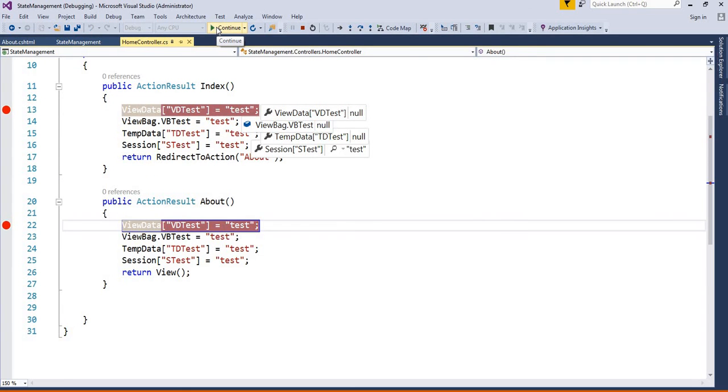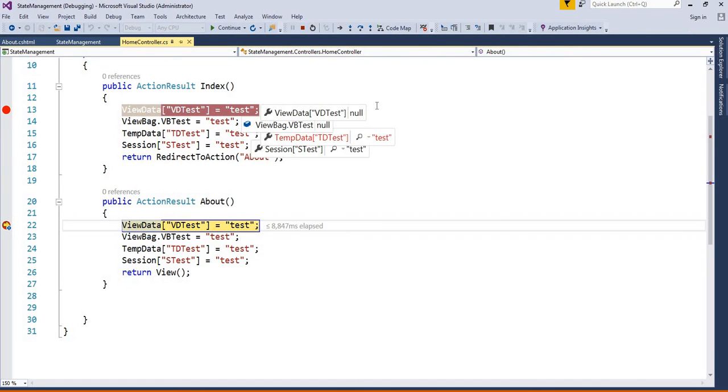Okay, so I'm assigning everything over here. So I'm reading the data. Now let me refresh it. Can you verify here? View data, view bag, temp data. See, view data, view bag are null, but temp data has the data now. Test, and session has the data. Earlier, temp data was null.